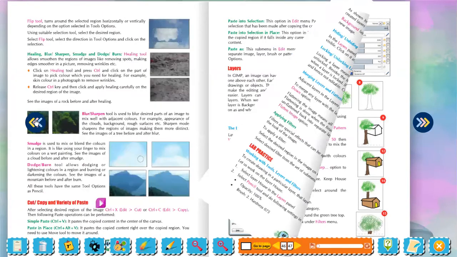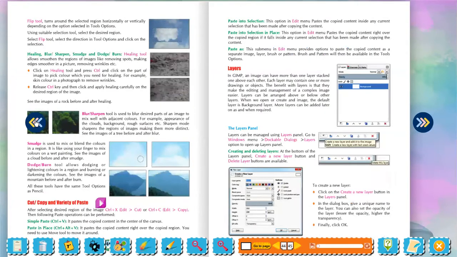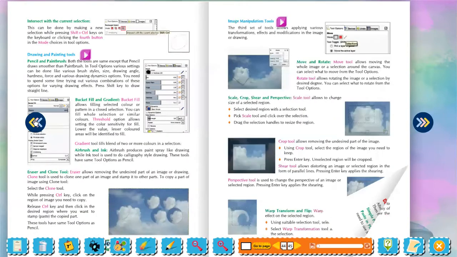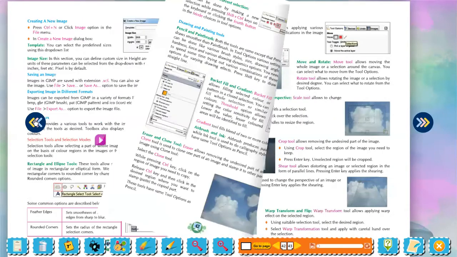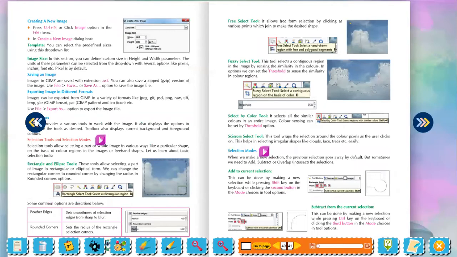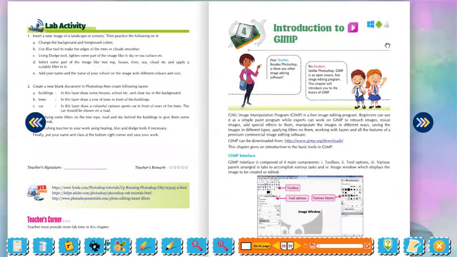So let's begin with the first point, the introduction part of GIMP and tools. I hope you are ready. So let's begin. It's a new software, a new topic for you all. It's very easy. We just need your attention. Okay. So pay your attention and try to understand well. So let's begin with the introduction. Chapter 4, Introduction to GIMP.